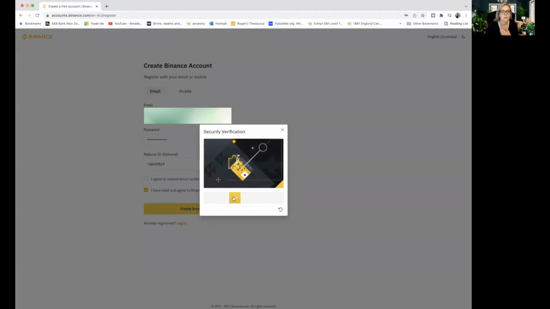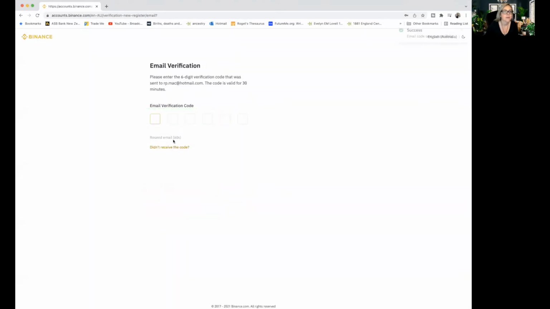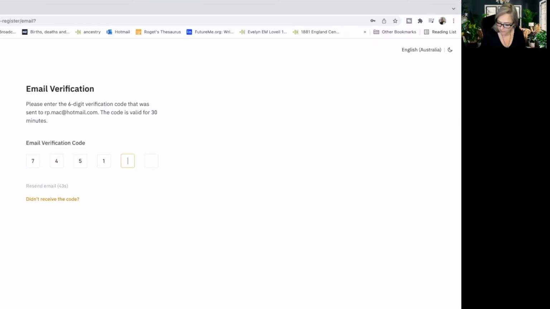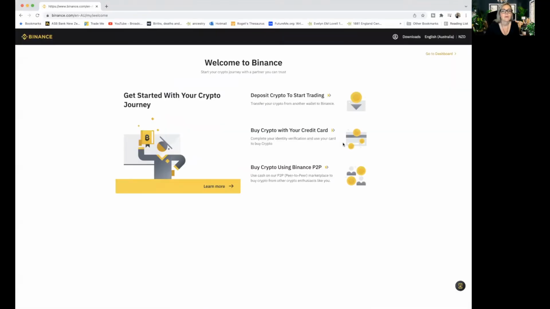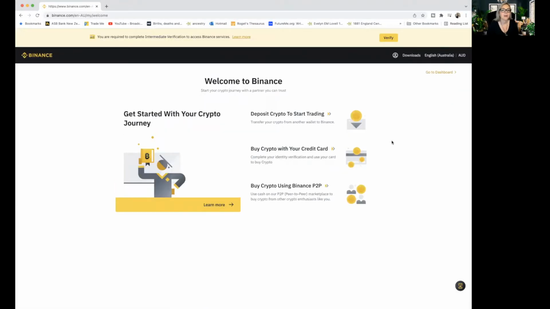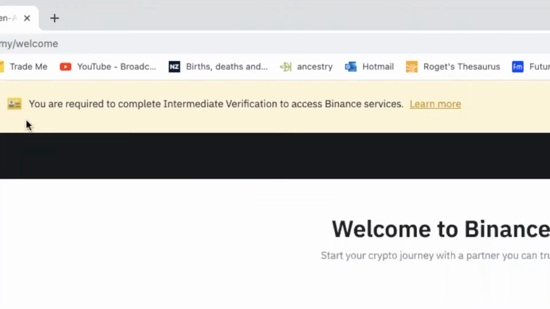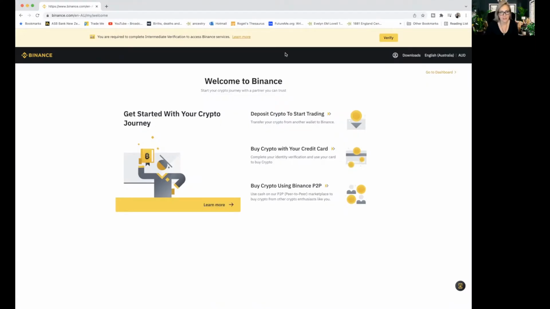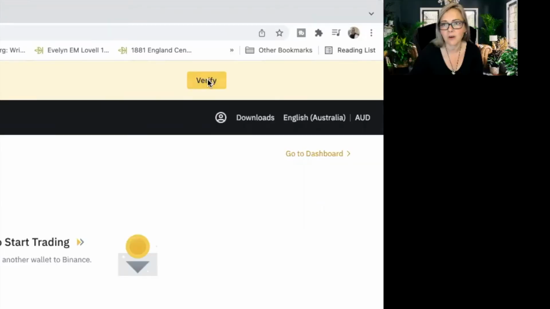Slide to complete the puzzle. It's going to email you a verification code. Now we are in. Welcome to Binance. It says up here, you are required to complete intermediate verification to access Binance services. So you can't buy crypto or deposit money into your Binance account until you're verified. Okay, so we're going to go across here to verify.